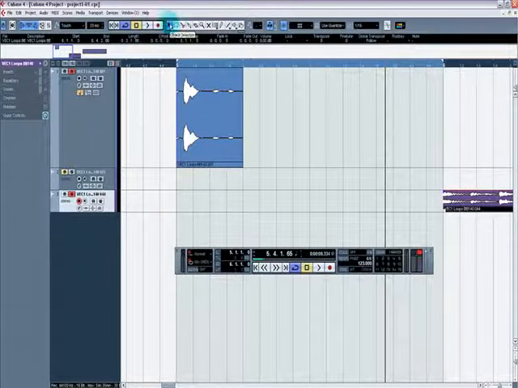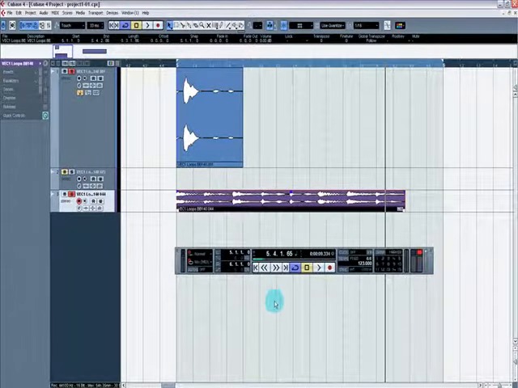So that's your object selection and a couple of time stretch features. And let me just bring these audio files over here.